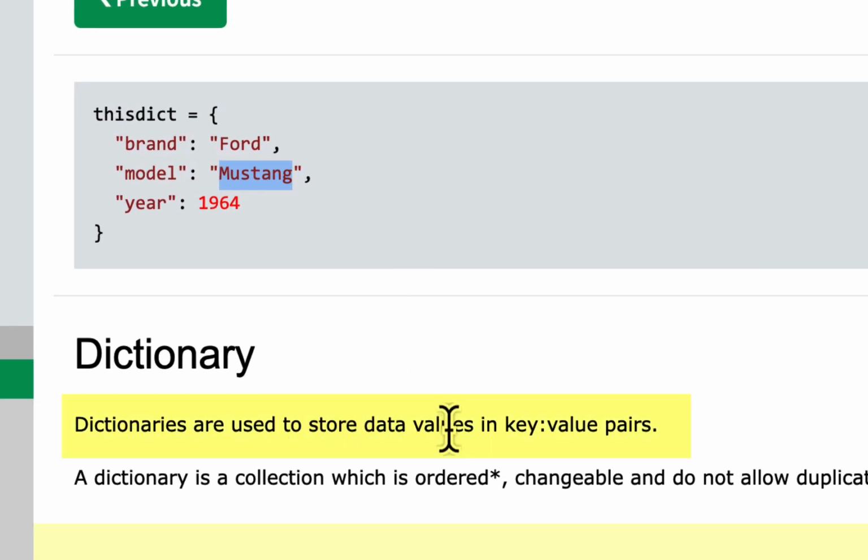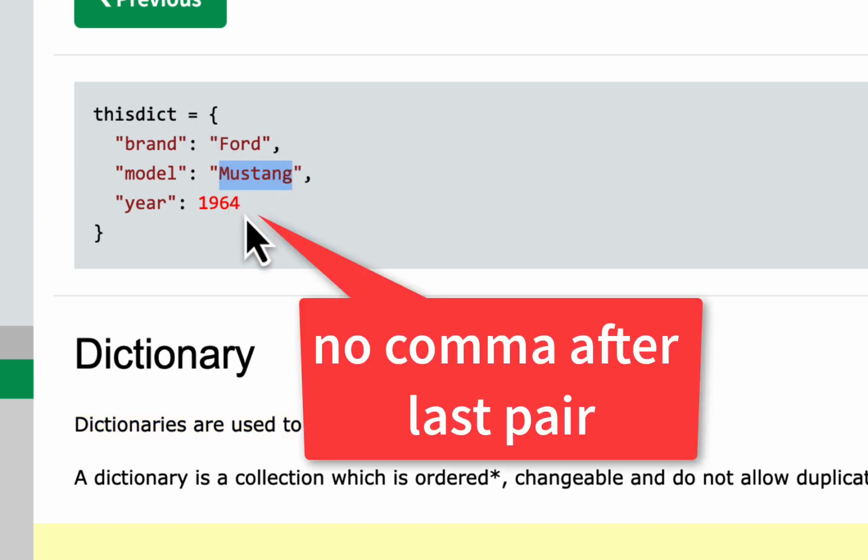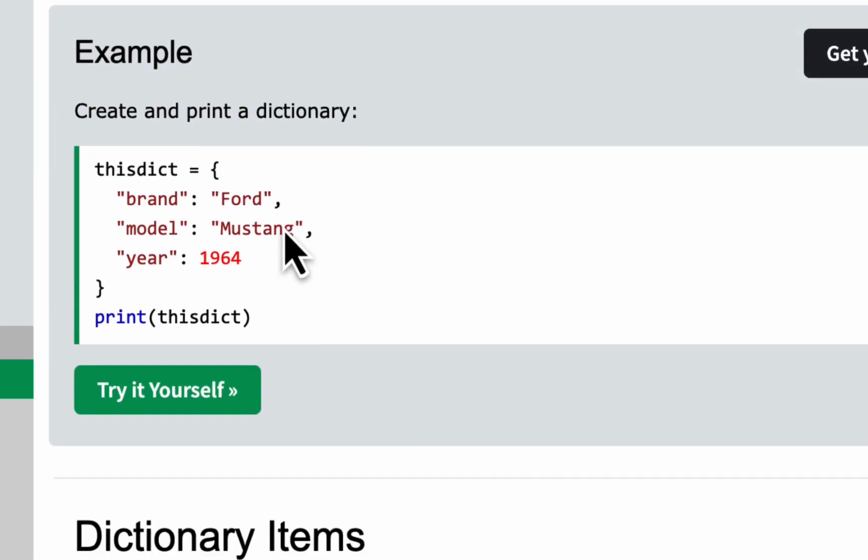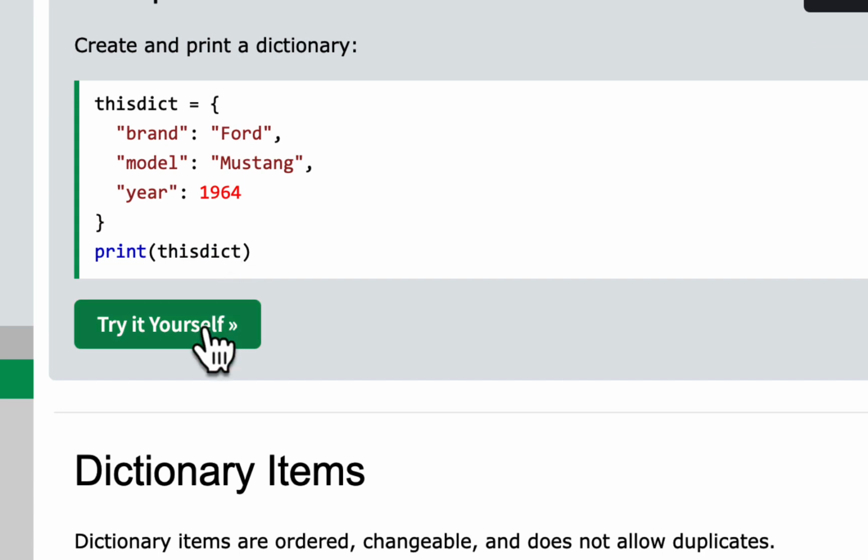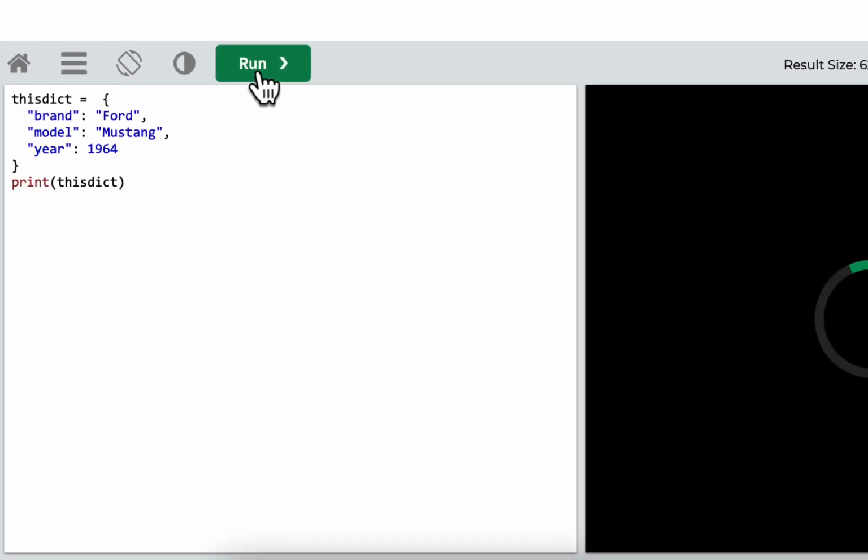So it's storing data values in key value pairs. And again, colon and then comma, and then you don't have a comma at the end. Don't put a comma at the end. Don't put a semicolon. It's going to look like that. And other things just to be aware of, you could just print out the dictionary. I'll do some of these, try it yourselves. You could do these too.